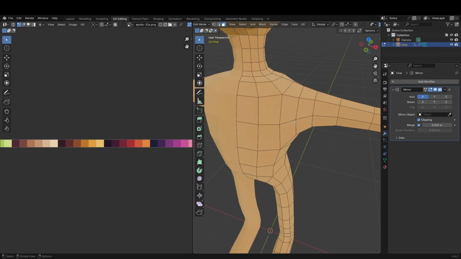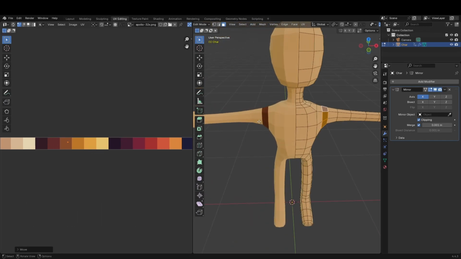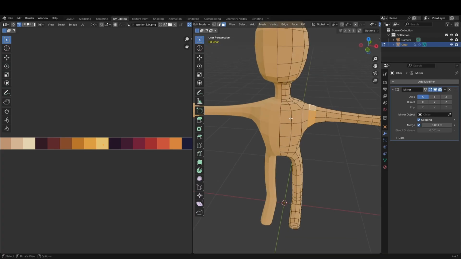And I'm just going to show you how to do it real quick. So you basically just select the faces you want, you go here and you change what color you want, and it's going to mirror to the other side. So pretty simple how it works. I'm going to get to colorizing.